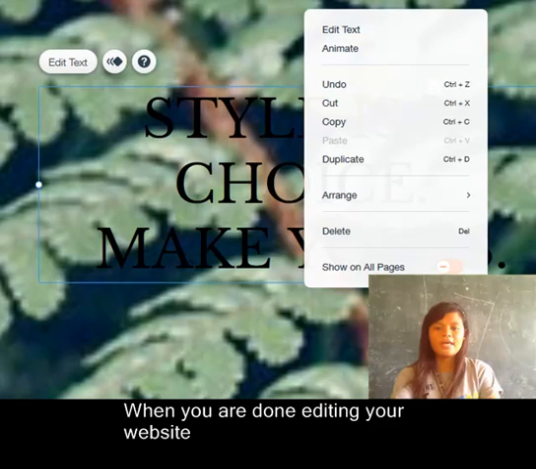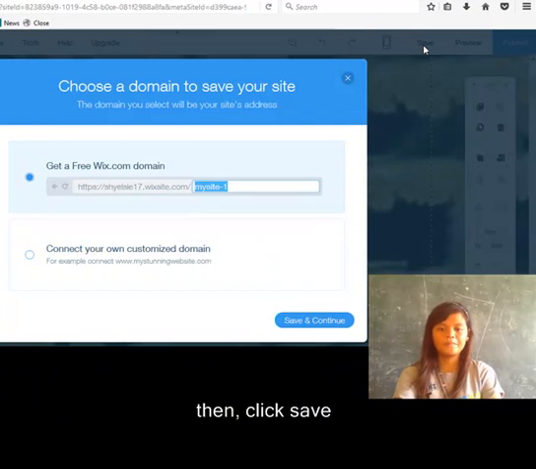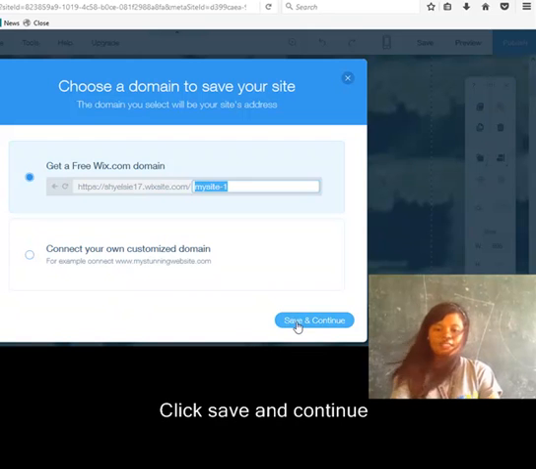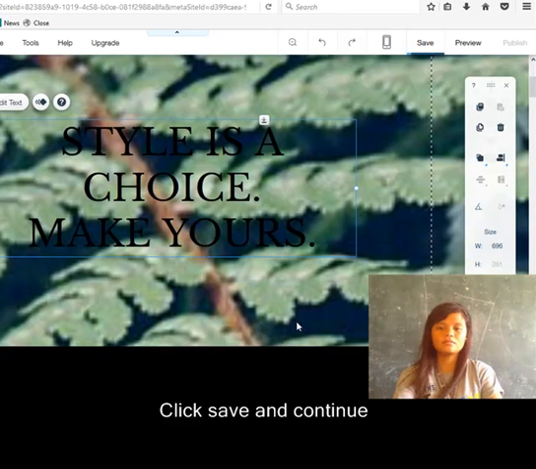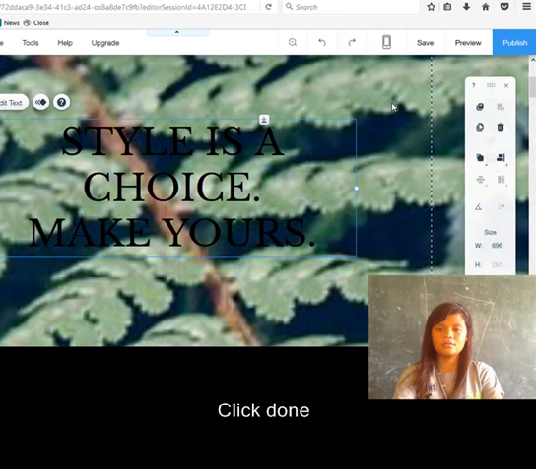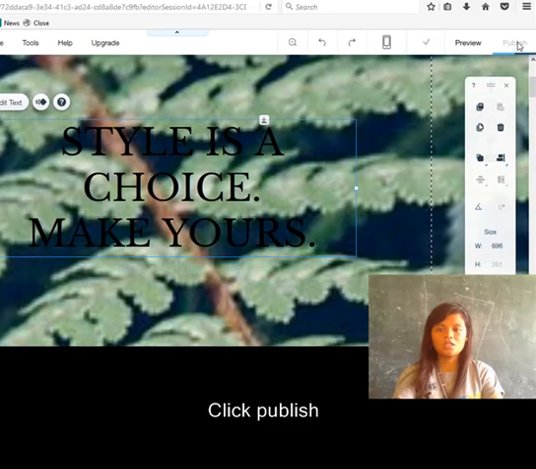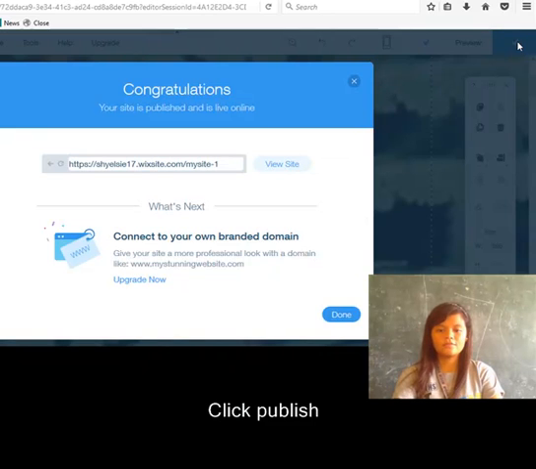When you are done editing your website, then click Save. Click Save and Continue. Click Done. Then click Publish. Done.